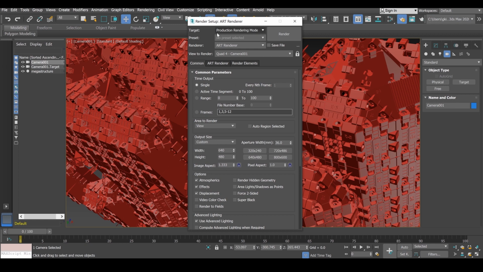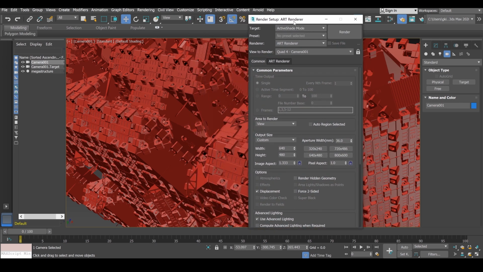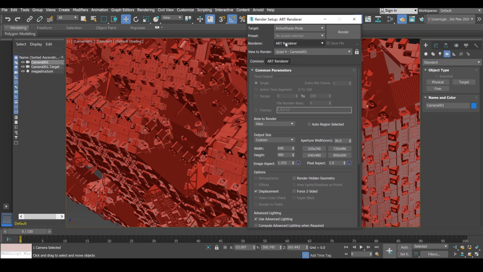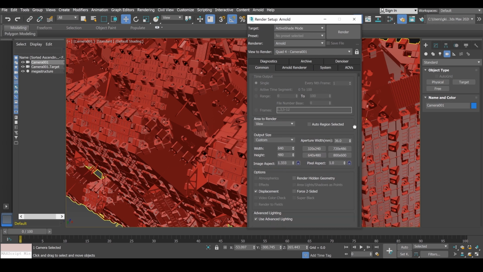The first thing that I'm going to change here is, instead of production rendering mode, I'll change it to active shade mode, so that all of my render updates automatically as I'm rendering it out. So active shade mode here. It's the same thing as interactive render in V-Ray for Rhino. Renderer, I will change this one to Arnold. Perfect, and now I have all of the different settings that I can play around with here.